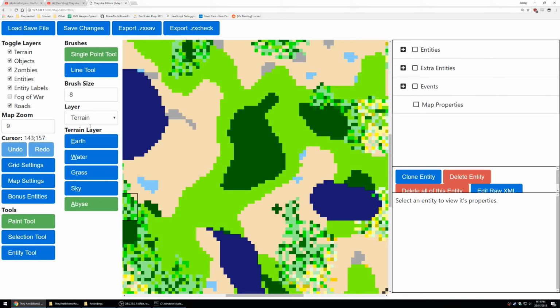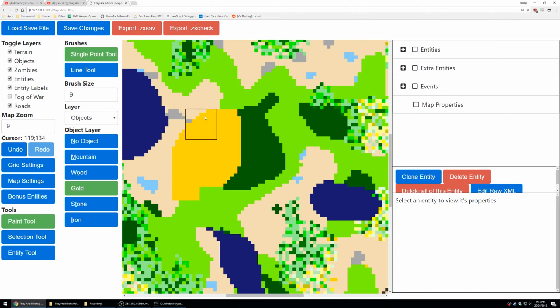If we jump over to a different layer like objects, you can see there's a shortcut for all these as well. So I can go Shift I to get to iron like that. I can go Shift T to get to stone, Shift G to get to gold as an example. So you can really easily change tools and you can change the brush size really quickly.